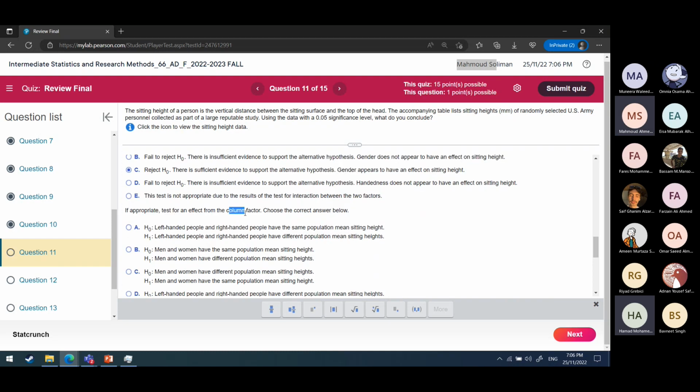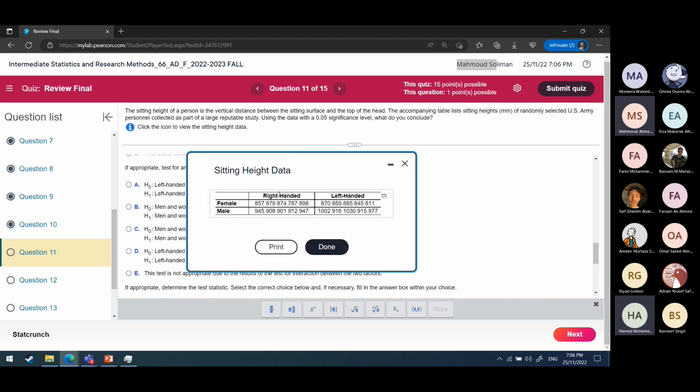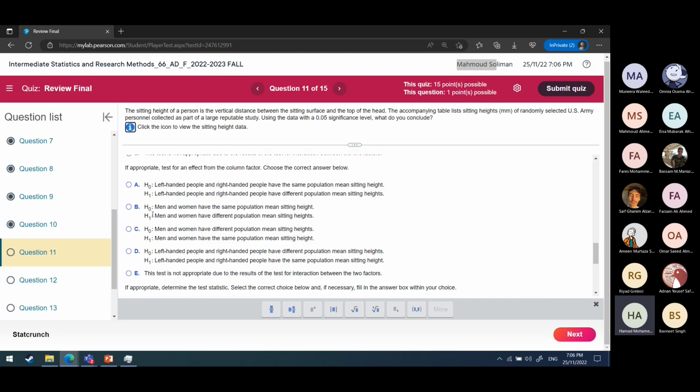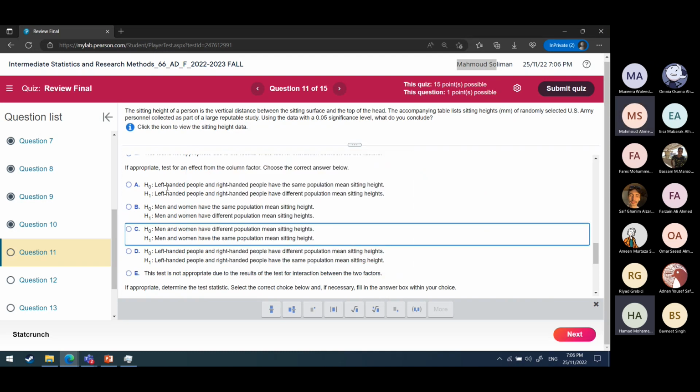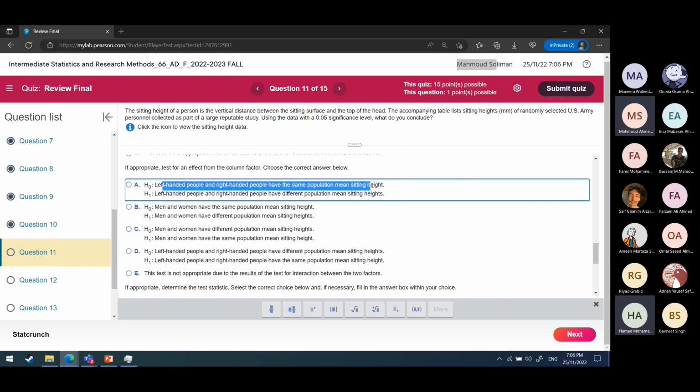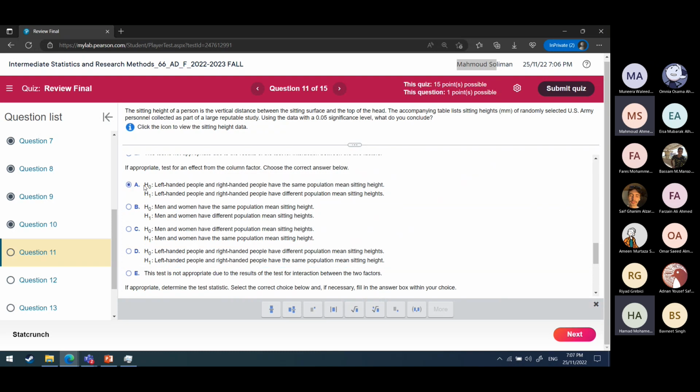So next is the column factor. It's handedness. So B and C are wrong. We have to choose between A and D. So H0 is going to be the same population. So we'll go with A.